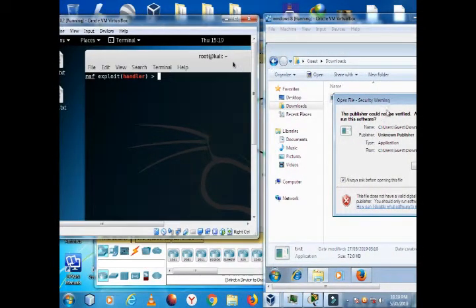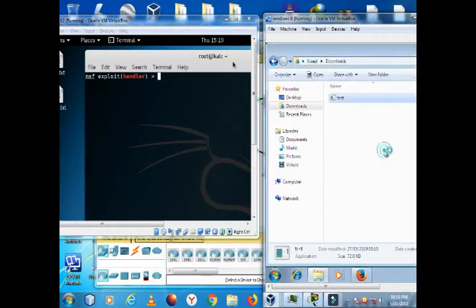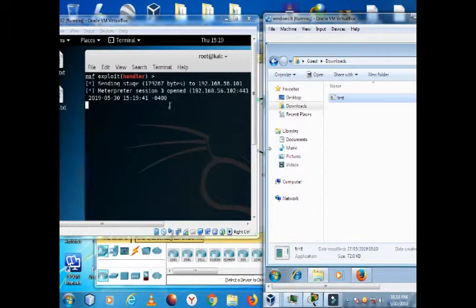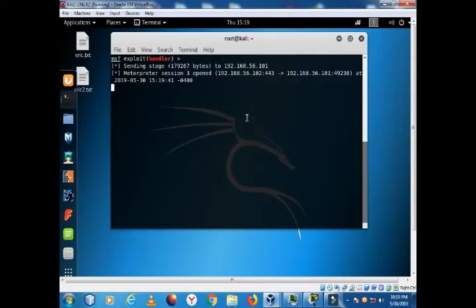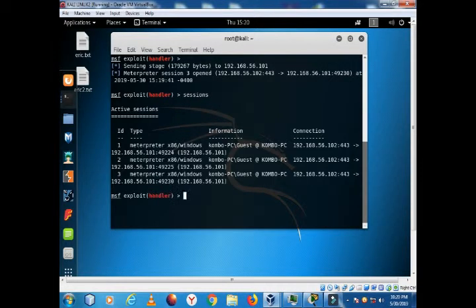So if I try and run this file, you'll see here we have a session. Now we have compromised their PC, and we need to see who we are on this computer. Let's check the sessions first. As you can see, we have 3 sessions, more than 3 because the others have been used. Session 3 was open. Let's interact with that session.